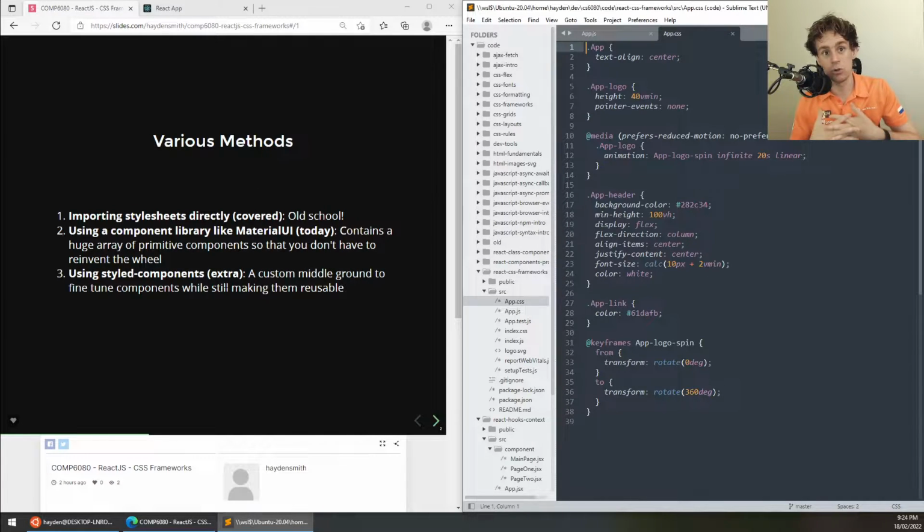importing style sheets directly. We're going to jump today to the second and kind of on the other end of the spectrum, very abstracted, very easy approach, which is to use a component library like Material UI, which is an example library we're using today. We're using a component library so that we don't have to go and write all this CSS for things like buttons and tables and headers and everything else, and we can just get it coded quickly.